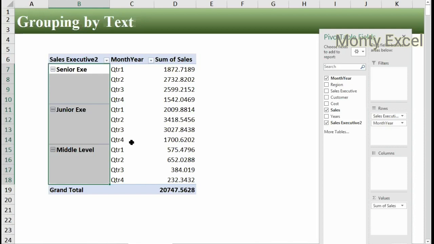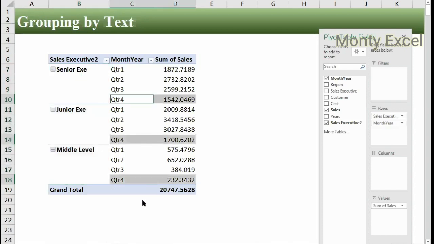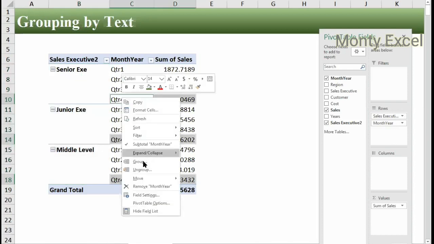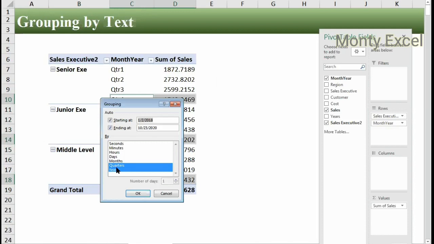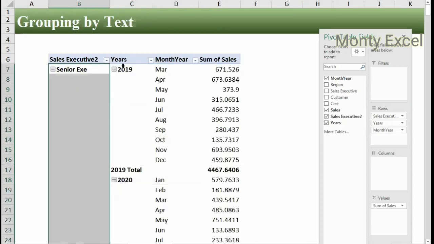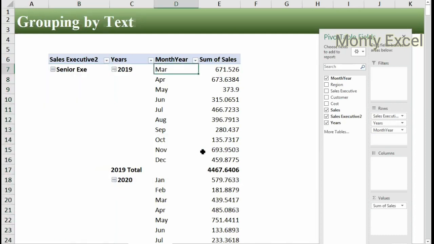Guys, again, did I change the quarter? No, by default it is coming as a quarter because it is using the same previous memory and trying to show up. But I'm not interested in quarter, right? So I want to go for another grouping called maybe months and years. So let's click on that. That's it. Now, senior executives in 2019, in this March, this is the sales. That's how easily we can analyze more information from your given data.